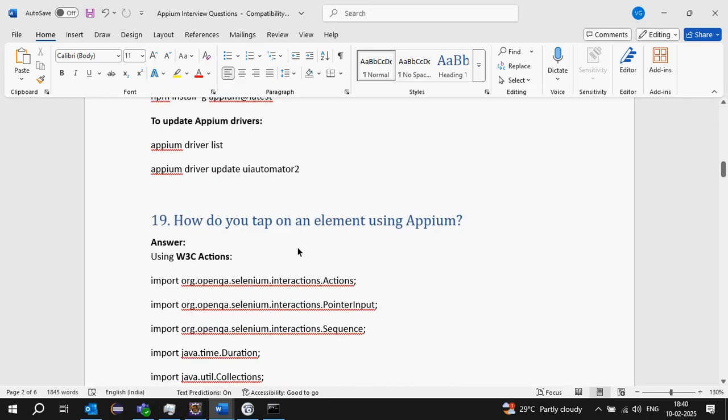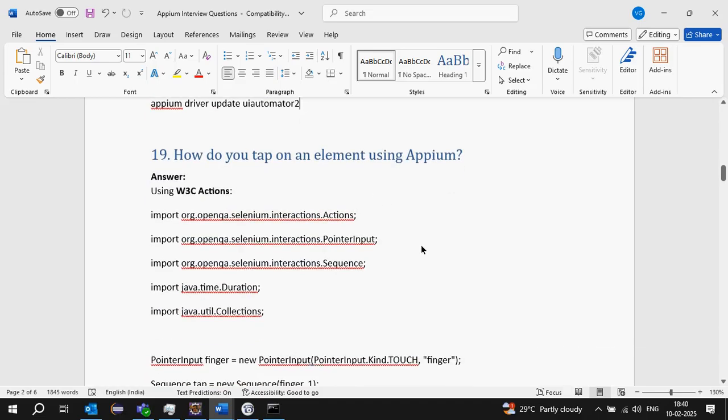Then how do you tap an element in Appium 2? In the JSON Wire Protocol, Appium 1.x series, we used TouchAction, which is deprecated in 2.x because 2.x follows the W3C protocol. If you want to swipe, tap, scroll, or drag and drop, we use the W3C standard code so that it works more stable and consistently. We can also use TouchAction, but it may work on one device and not on another.